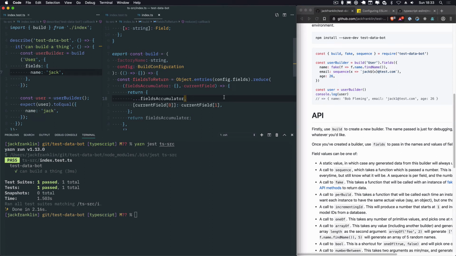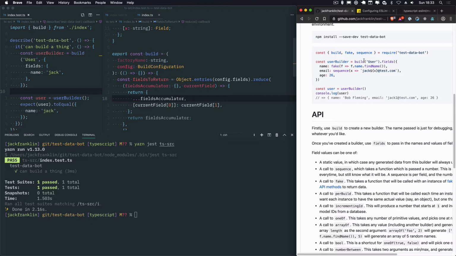Okay, so last time we just got the basic kind of functionality working with this field's name Jack, and now I think we want to go and actually start building an actual generator. So the first generator that is used in the docs is the fake one, which will use the faker.js library. We can probably leave that one for now, so that's going to be a bit more complicated.